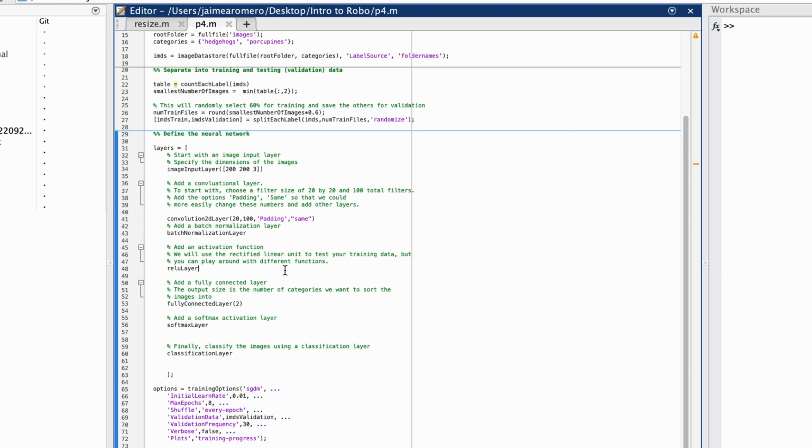Now, we also have the number of fully connected layers you'd like to do. Usually adding more makes it better. Doing less obviously makes it worse. We're going to add some softmax activation layer. This is always important. And then the classification layer, making sure that it all boils down to the two classifications that we would like, or at least the classifications in this category.